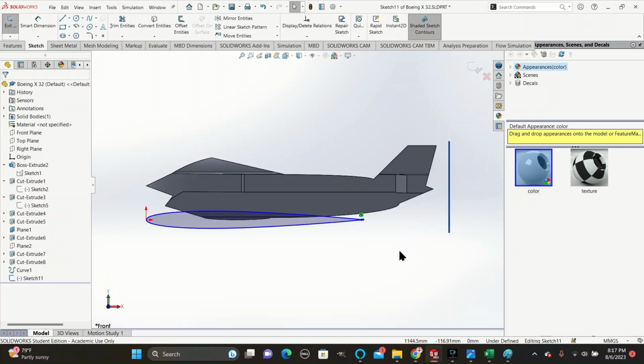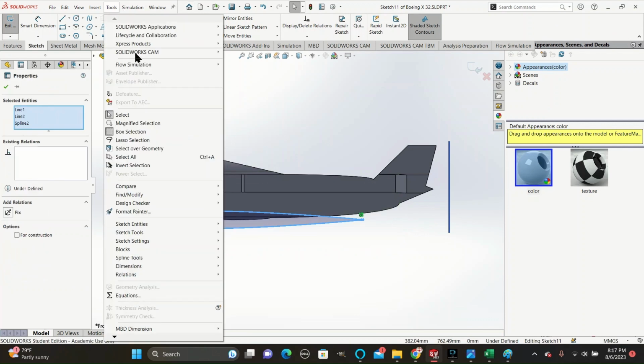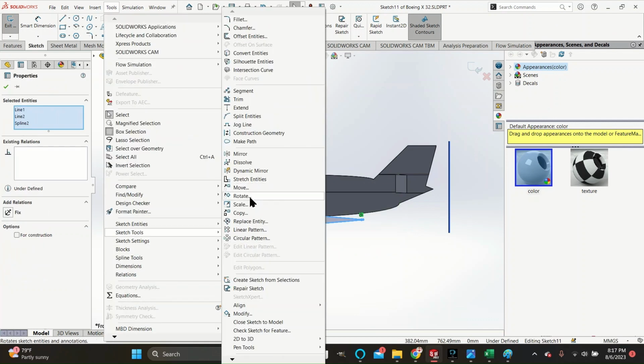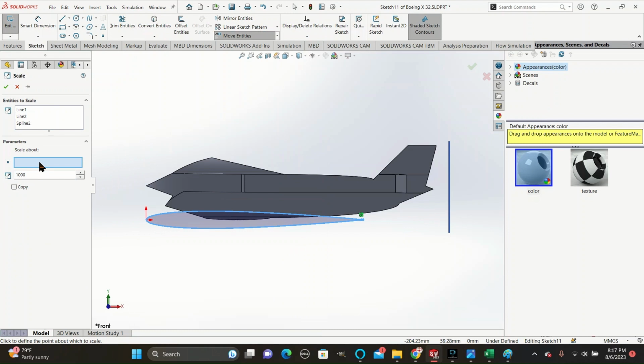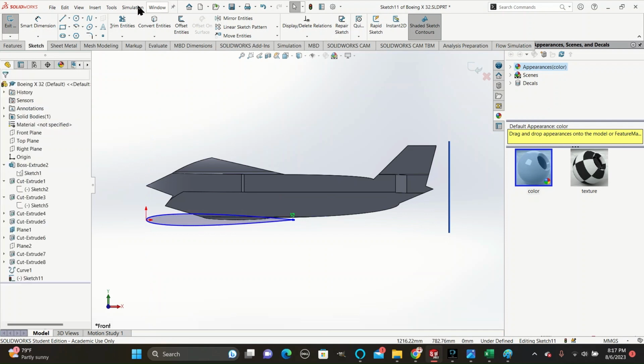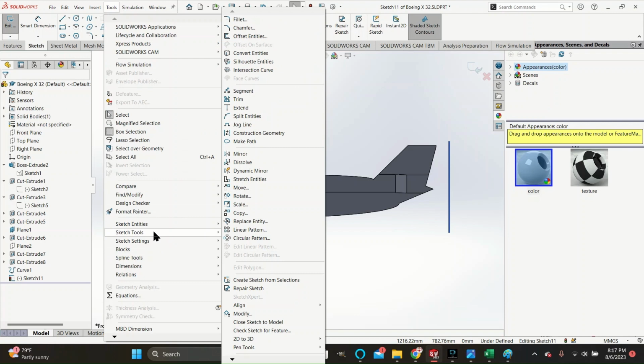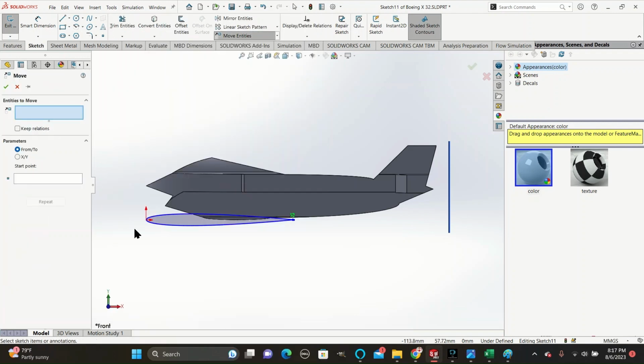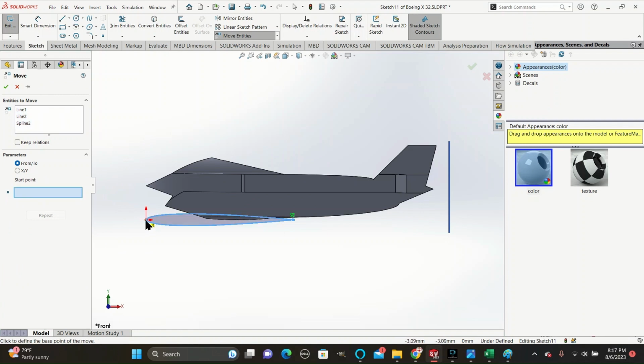Edit sketch. Scale, and scale about the origin. Factor of 0.68. Tools, Sketch Tools, Move, and highlight, select all entities, and start from the origin to this line here.